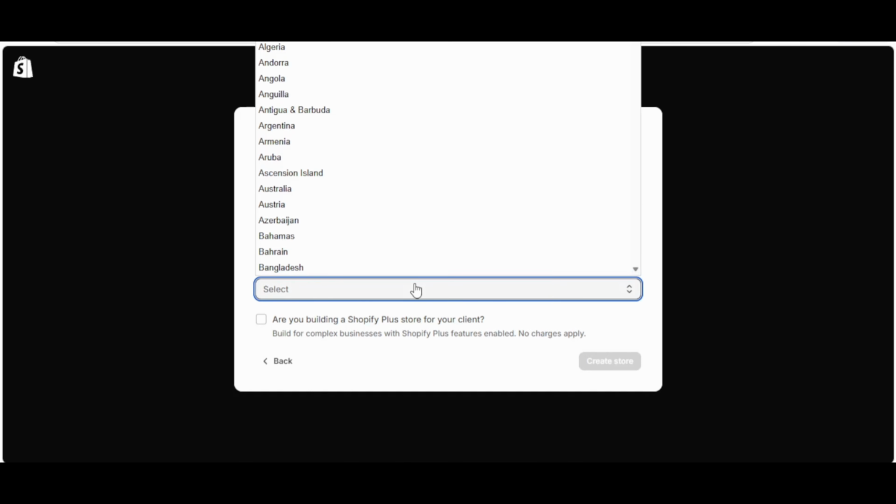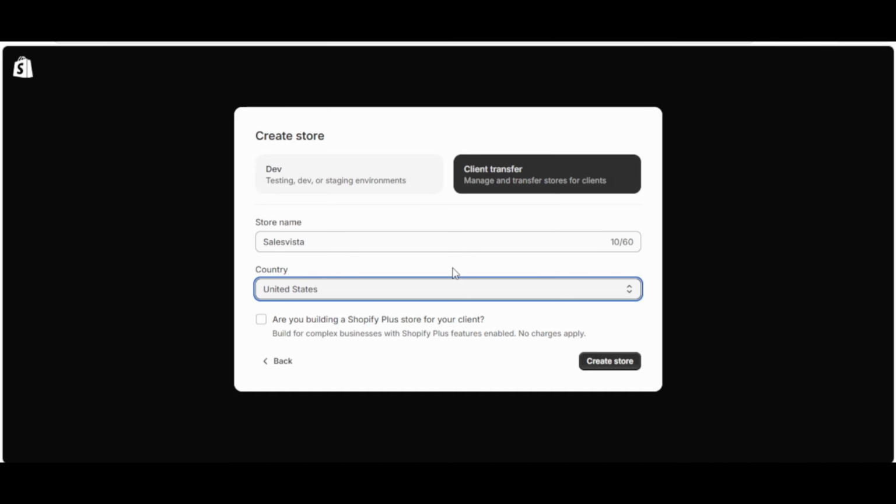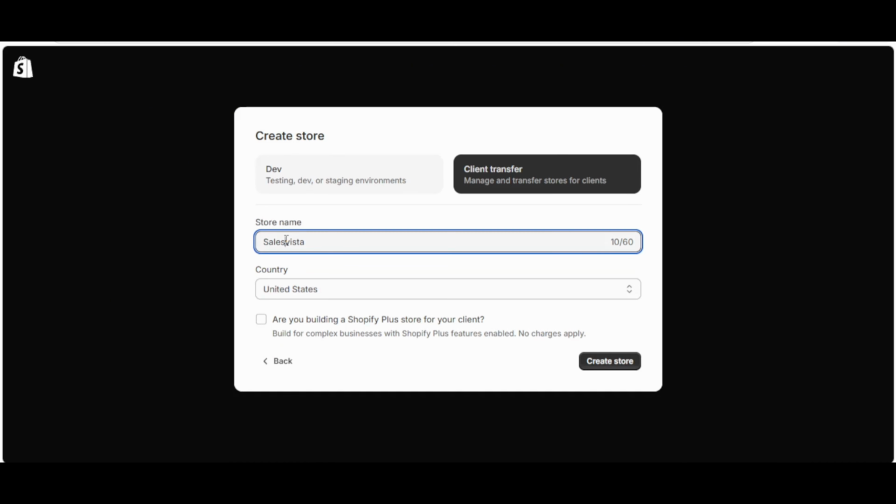And then you'll want to select the country where they're located. And then you'll click create store. And then from there, we're going to build the store. Yes, we have to make each store, but they are pre-built. Like I already have templates. I use my own theme and templates.